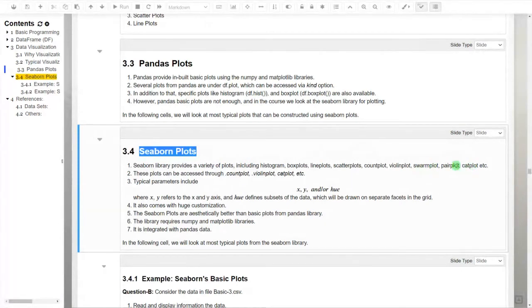Especially the pair plot is something, and we'll see all these plots, and I will highlight some of the plots that are very useful through the examples, and maybe through the homeworks. You'll see, even in the project, how to use them, and these are very useful plots. We'll see.